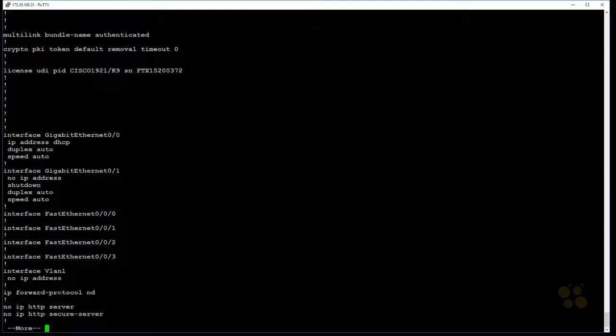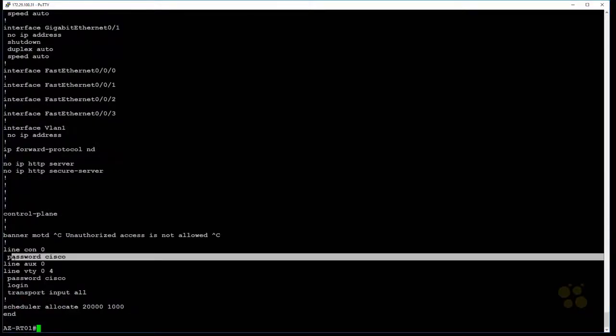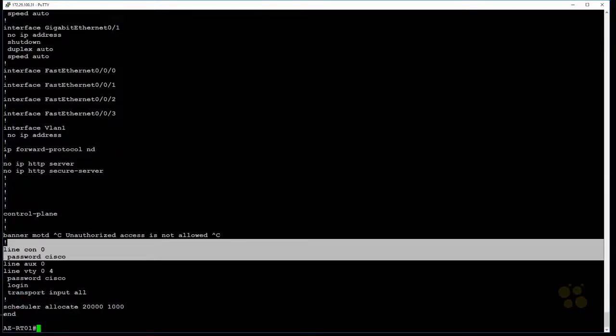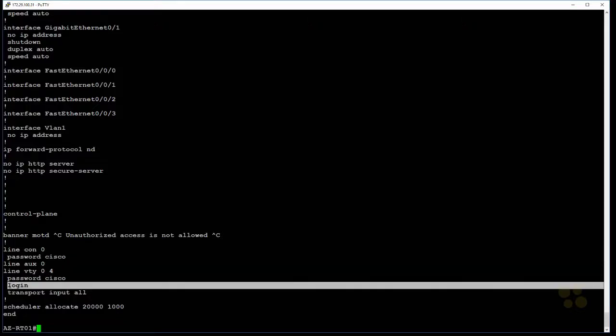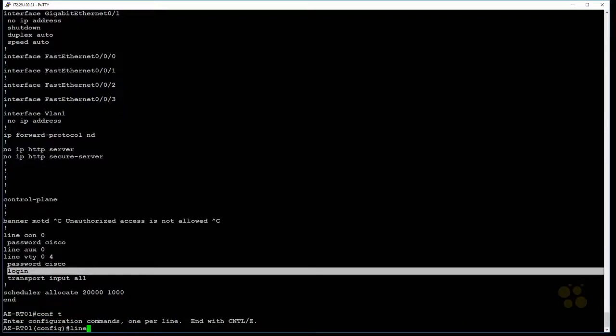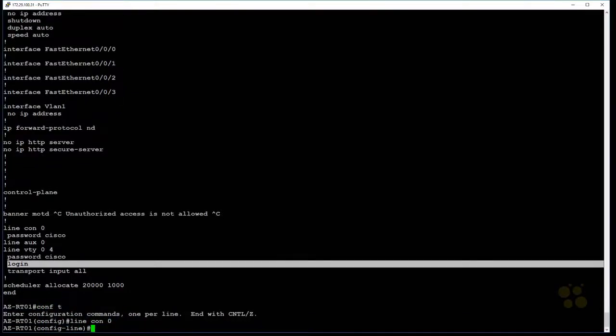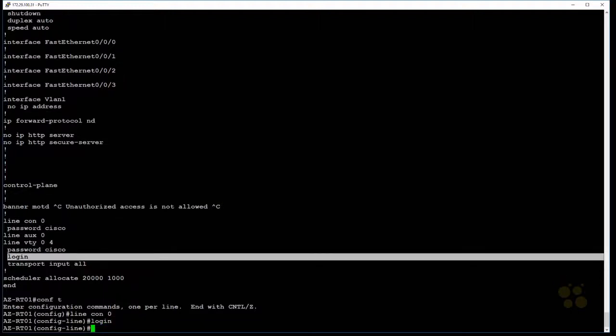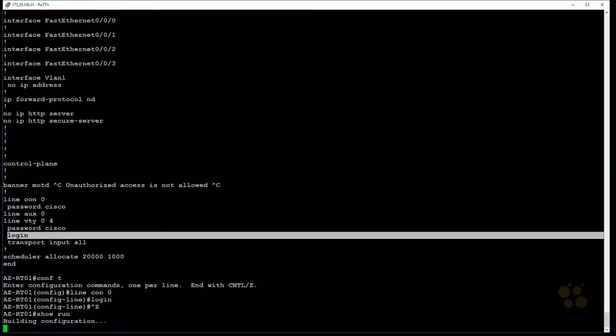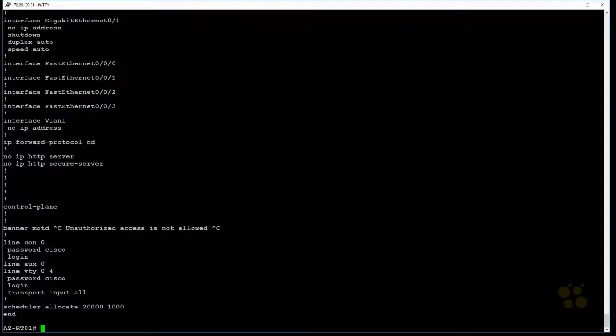What is missing from this console port? It's got password Cisco. Right? We can put a password under there all day. But if we're not requiring logins to that port... let's go back and do a show run, verify that took. Yeah, now let's give it a try.